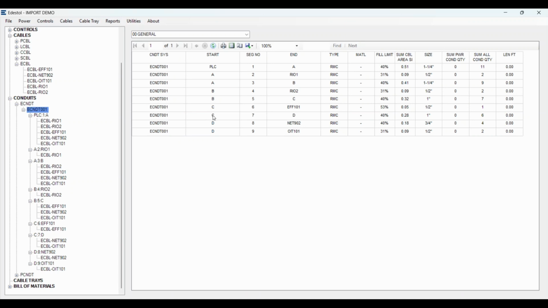Then from C to D, and from D you drop to NET 902, and then to OIT 101. So you basically have a drop going to each one, and you can see what's happening in your tree over here. This last node drops from, this is segment 8, which goes from node D to NET 902, and then from node D to OIT 101.